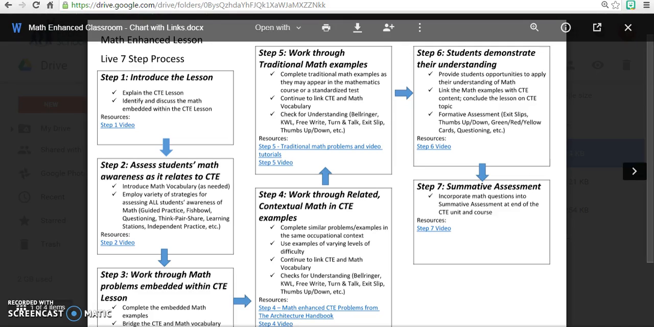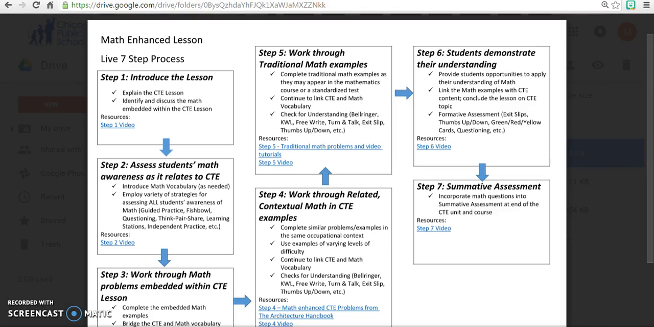Step 5 of the Math Enhanced lesson is to work through traditional math examples. If you remember in steps 3 and 4, we were talking about math concepts in the CTE classroom, in the CTE setting. In step 5, what we want to do is strip away the CTE context and just focus on the math.